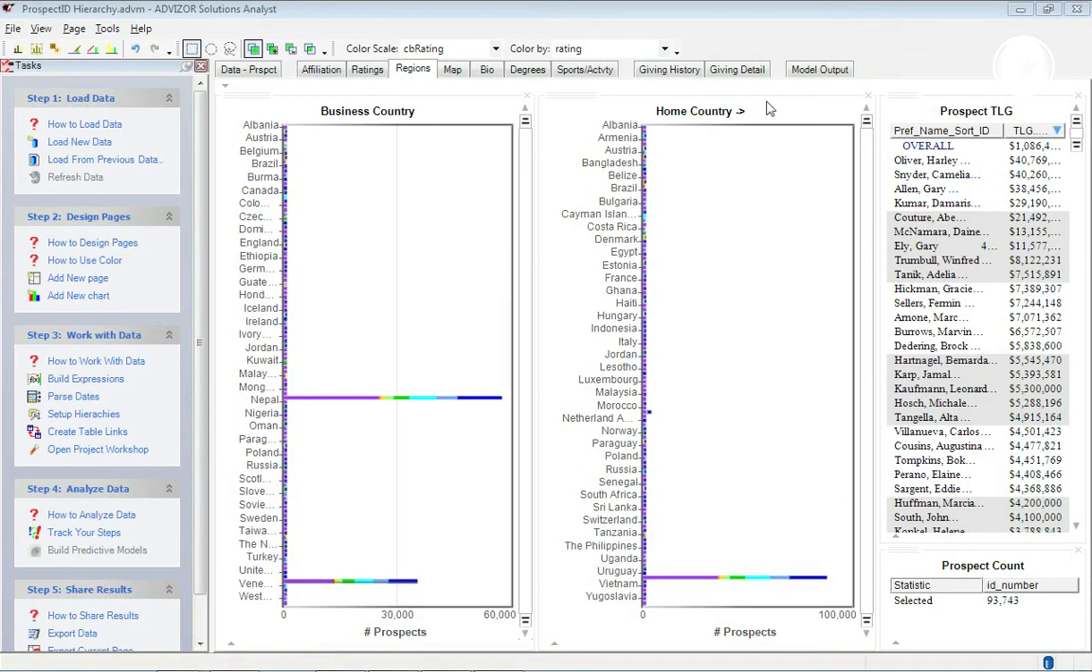A hierarchy allows you to navigate through different levels of data by drilling up or down. In here, we have information on geographic regions for our entities, starting with home country in this chart. Let's take a look at the hierarchies.